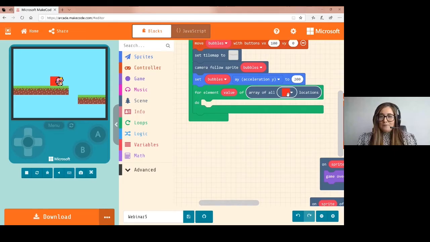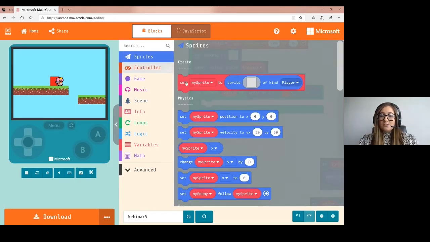Now, that's the hard part done. What we want to do now is create a sprite that looks like a heart or a life or anything like that that you would like. So I'm going to pop into sprites and take out the first line of code that we're super used to, which is set my sprite.